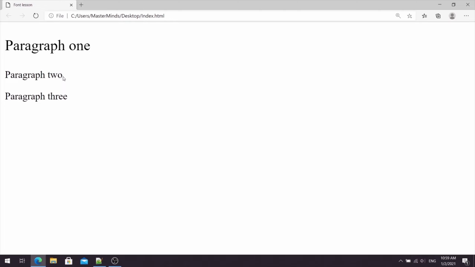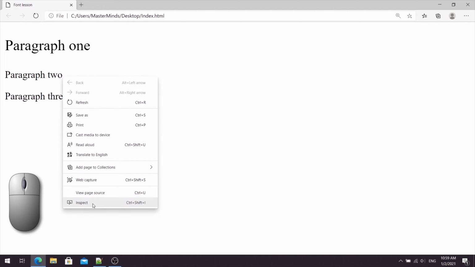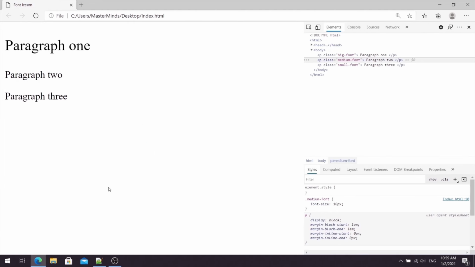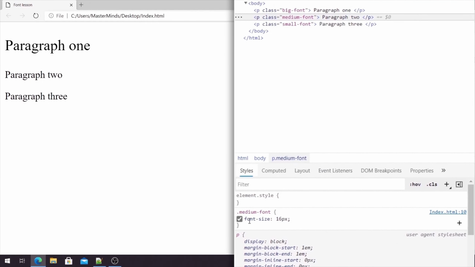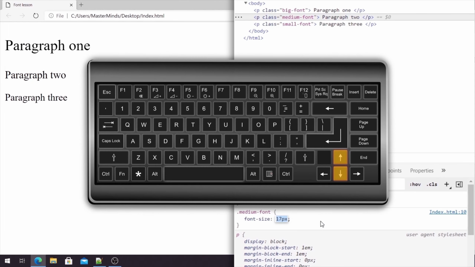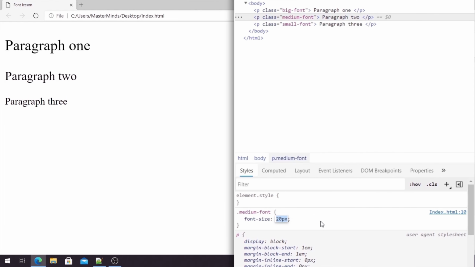So let's analyze our web page. So let's right click. Let's select inspect. On the right hand side where is code, let's click on the medium font paragraph. As you can see, we have font size class. So if we uncheck it or check it back, you can see that nothing is happening. But if we click on this value here and use arrows up and down to increase or decrease this value, you can see that font size is changing. So basically, initial value for our text was 16 pixels, so that is why we didn't see any change in the start.